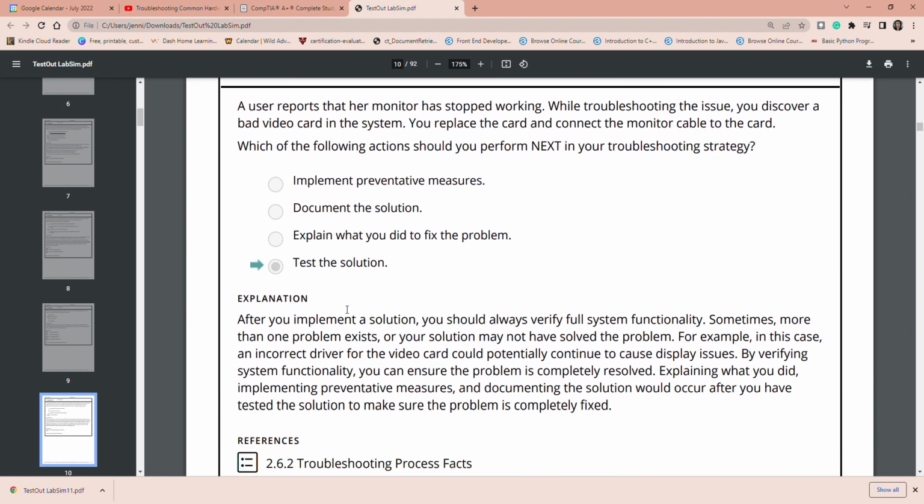A user reports that her monitor stopped working. While troubleshooting the issue, you discover a bad video card in the system. You replace the card and connect the monitor cable to the card. First, you should test the solution.